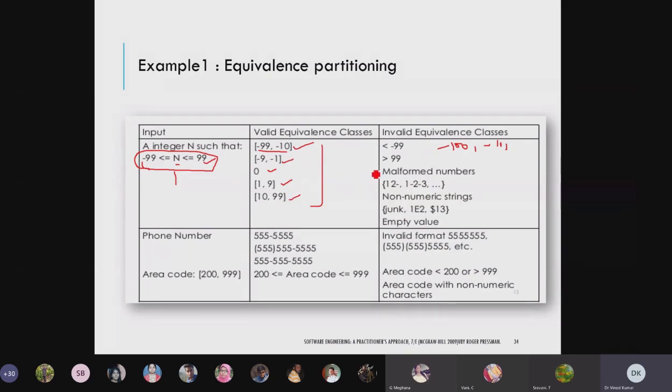This is valid, this comes true. This comes false, because this is invalid, so the system should say incorrect value. So like this we can create these valid equivalence classes, and from that we can take some value and test the program or method or any functionality that is there. So like this it is working.